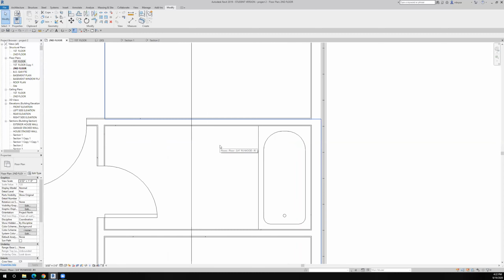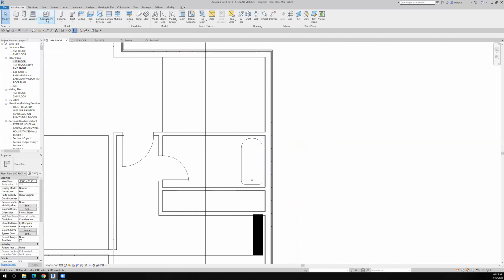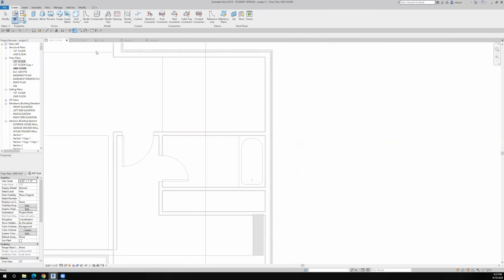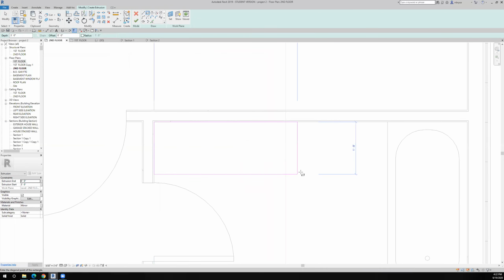So now I want to put in my countertop, architecture, component, model in place. It's still casework. I haven't gone out of that casework yet. And I'm going to do an extrusion, again, that rectangle. And then come over here. I want it to be 2 feet. Can I drag it? Look at that. I got it to be 2 feet.